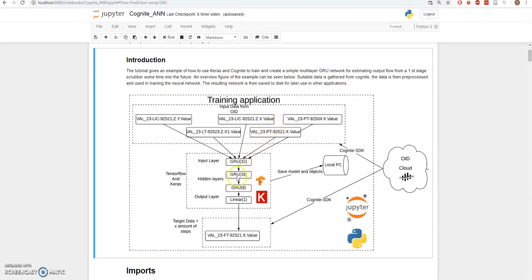For this we are using TensorFlow and Keras to train and create the model. It is based on GRU, gated recurrent unit, and we have these layers. The first is 32 nodes, the second is 16, the last is 8, and then a final linear layer for the output.